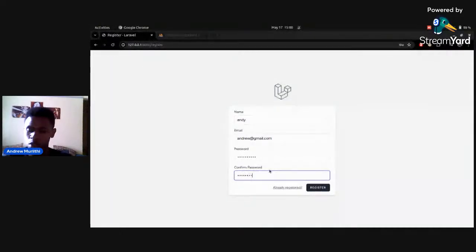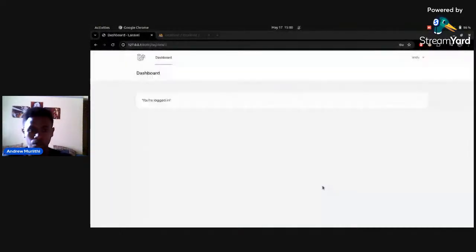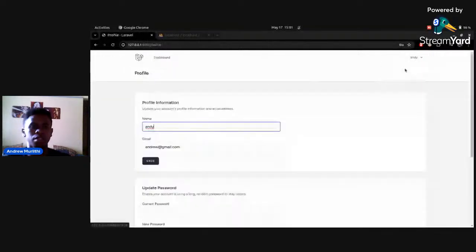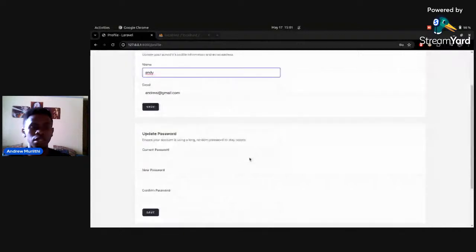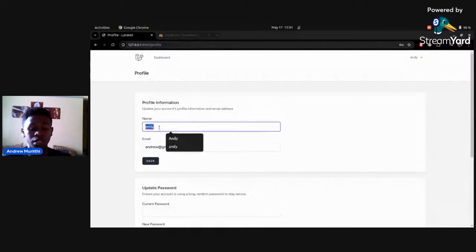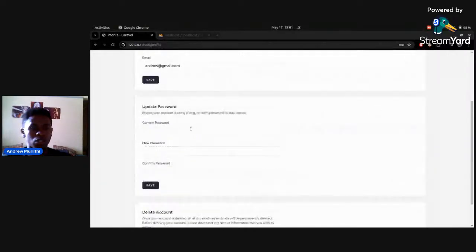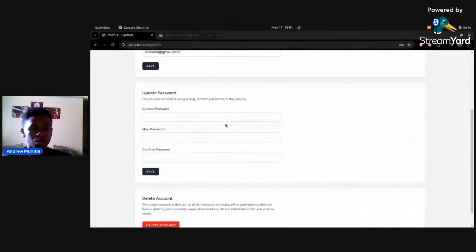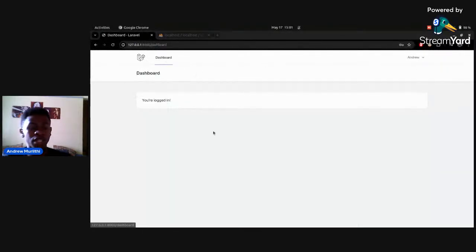Hopefully, yeah. So as you can see, the user interface is actually much better. It's simpler. And what makes Breeze better is that it allows users to update their account information without even asking. It already comes installed by default. So now we can update our data. It's actually that simple. We can update our password and everything. We can similarly delete our account.